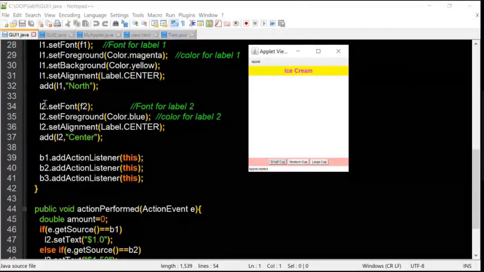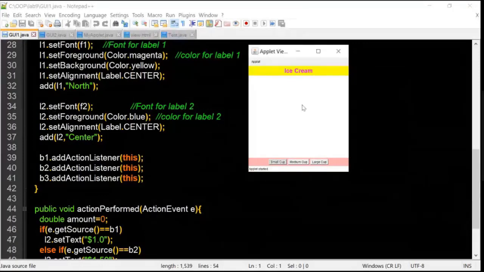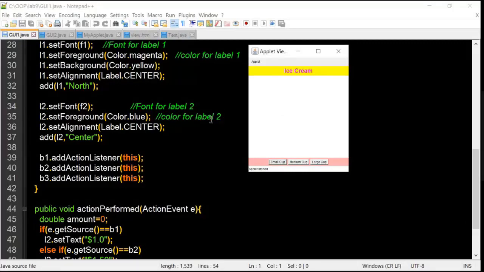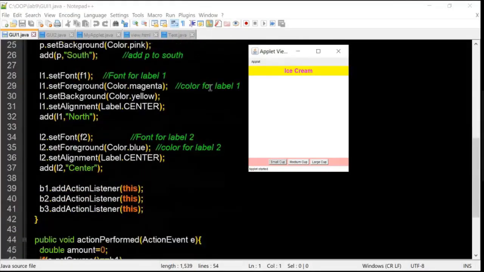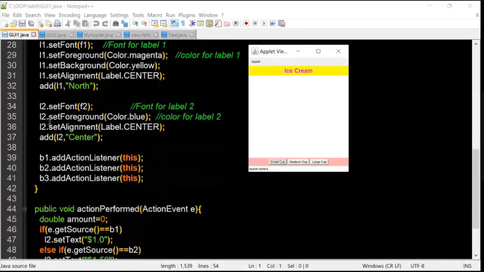Next comes to the font F2. So L2, the label 2, is supposed to be shown here. Set font is F2. What is the F2 font? If you look at the F2 font, it is Arial and bold, and 60 size is 60 pixels. That means it will be bigger, right? Then L2.setForeground(Color.blue), so it will be blue color. It will show you here blue color. And set alignment, the label will be center. And which location of the border layout? So add L2 at the center location of the border layout. Okay, so we are done already.